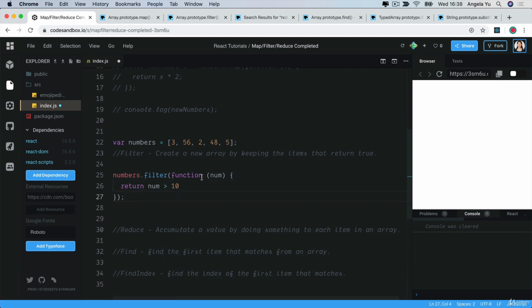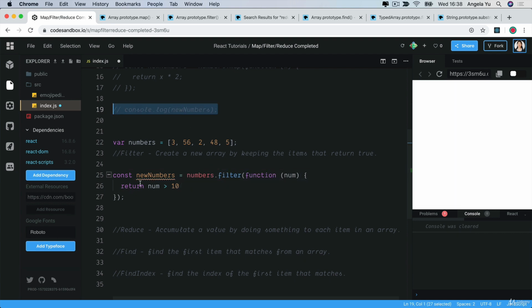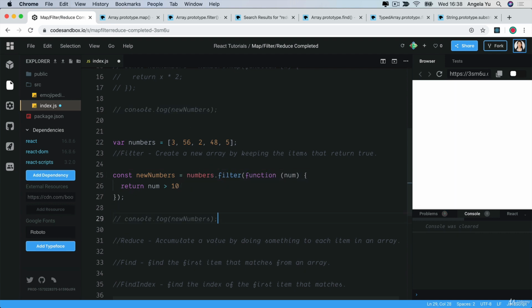In this case, we're looking through this numbers array here, and we're checking each of the numbers. So we first start with 3, then 56, and for each of these numbers, we're checking to see if they're greater than 10. And if they are, then we're going to add it to a new array, which is going to be the output of this function. So let's create a const called newNumbers and set it to equal this, and then we can go ahead and console log it.